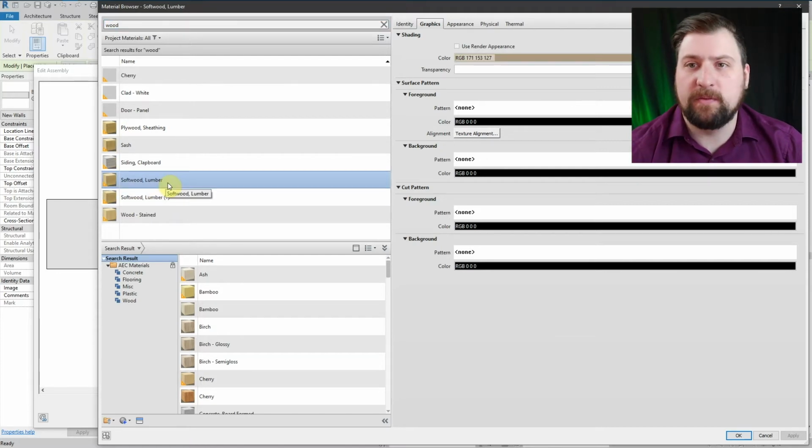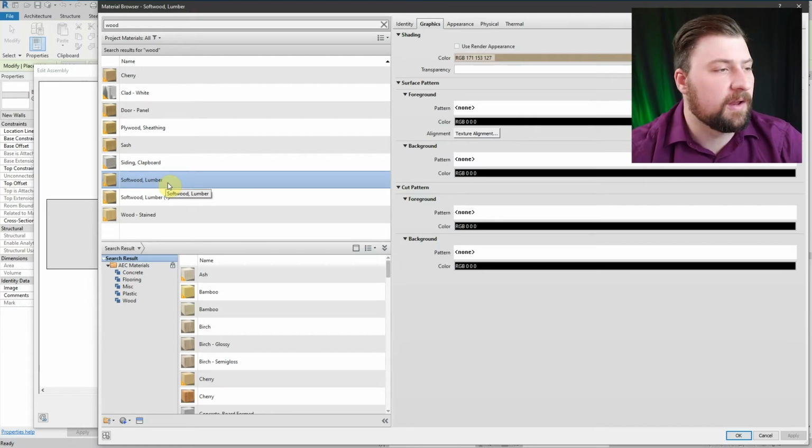Most wood framing elements, the typical product, is pine, larch, fir, more of a softwood, soft species of wood. So I'm going to use softwood lumber as the basis for my wood wall.